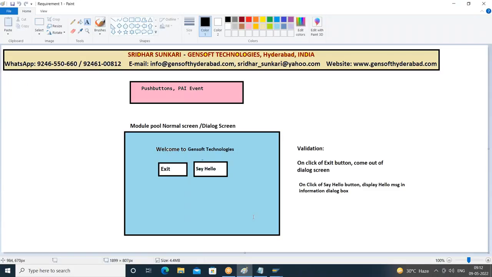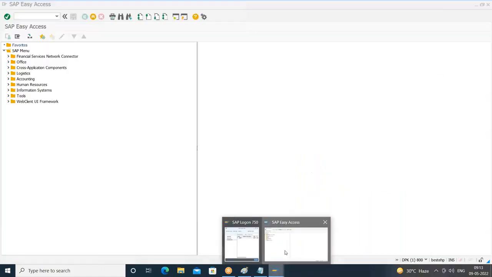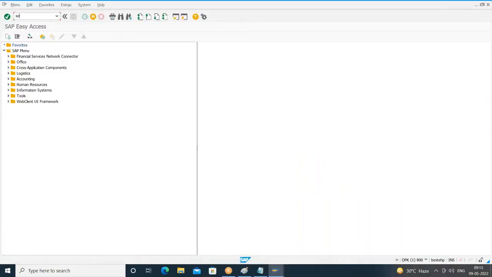Understood? Already we have seen Object Navigator for creating the function groups. Similarly, let me go to SE80 Object Navigator. Observe here. I'll go to SE80. I'm trying to create the module pool program.